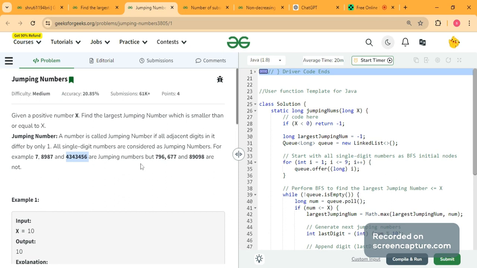Or for example, 9796 does not have a difference of 1 for all digits. For example, in 7 and 9 there is a difference of 2, and in 6 and 9 there is a difference of 3, so it's not a jumping number. So we are clear with the definition of a jumping number.